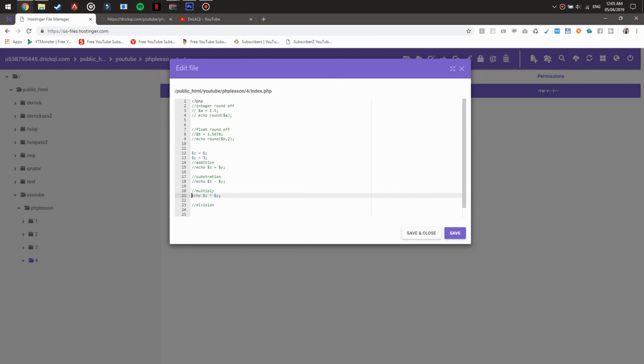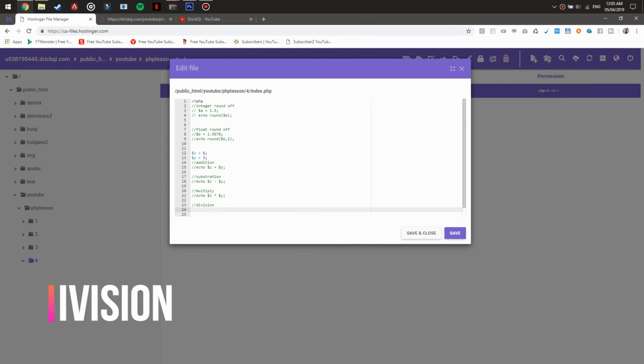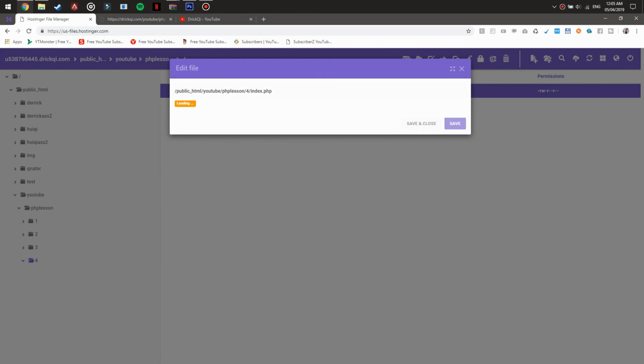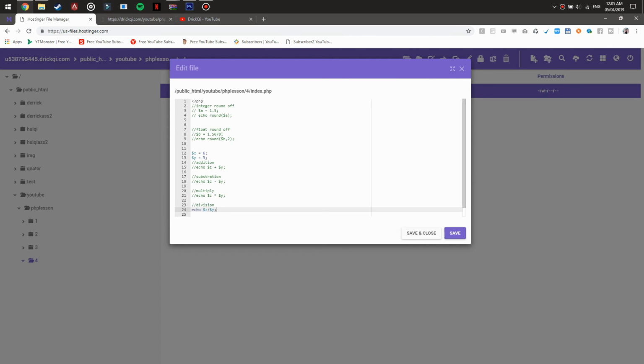Okay, then comment out this line. Then I put z slash, which is division, then slash y, then see what we get. Then we get 2, which means that 6 divided by 3 is 2.